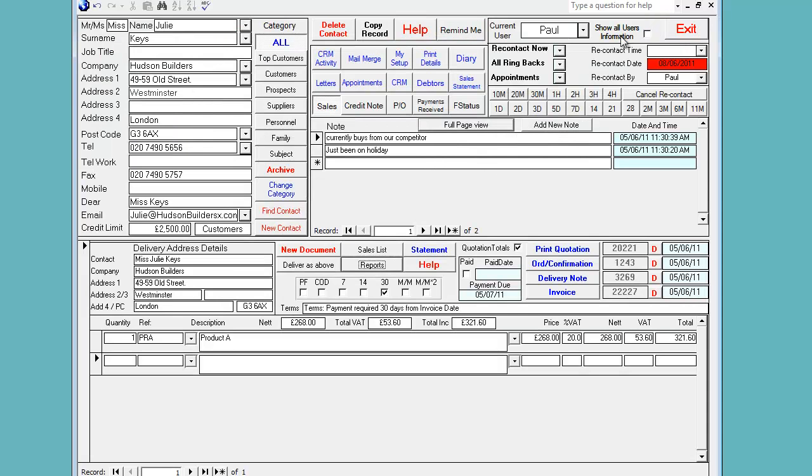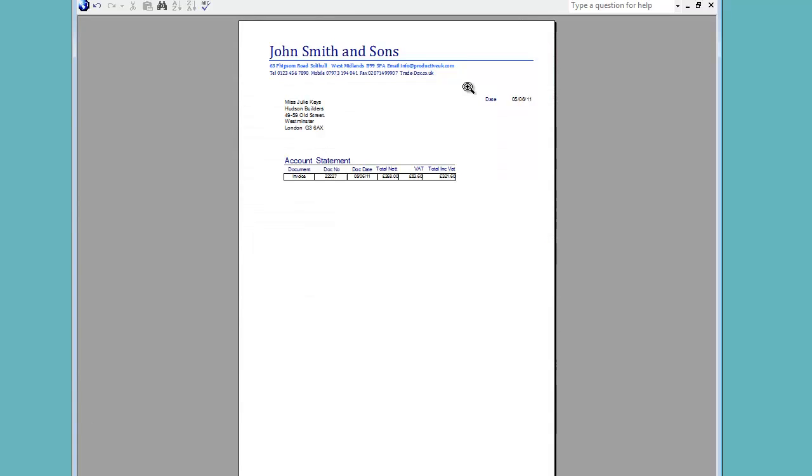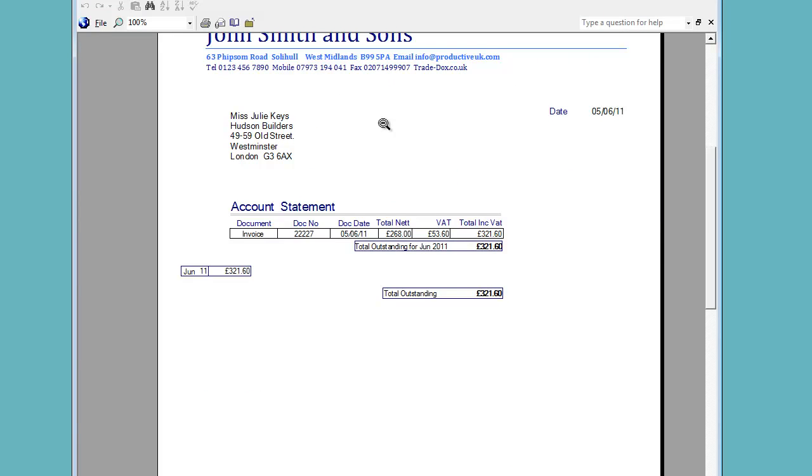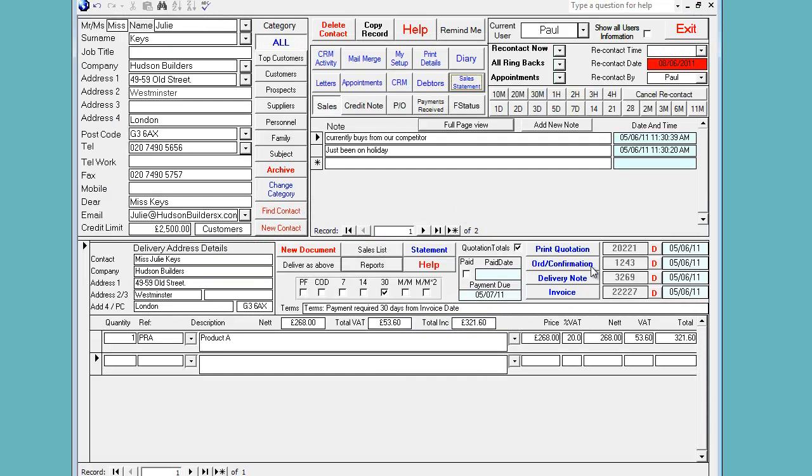And close that. And finally, if I want to send a statement to Julie Keys at Hudson Builders, I can either click statement here, or I can click statement there. And there's a statement for Miss Julie Keys. Finally, if I've made a mistake somewhere on one of these documents, I can actually delete it. And that's sales documentation.